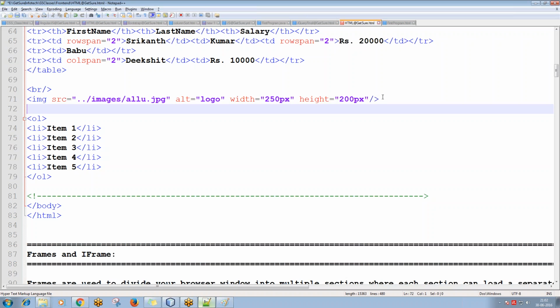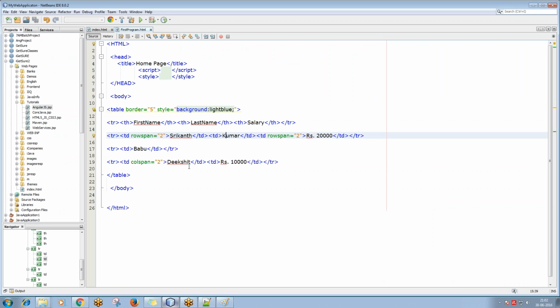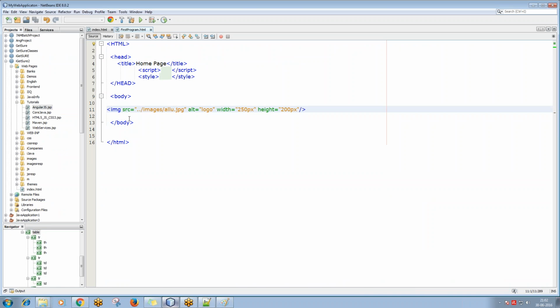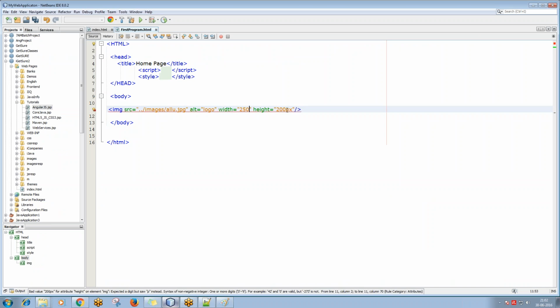Yeah, next one is the image. We have already discussed image, but we have to remember one more attribute that is very important. Up to here we know very well: image src is equal to ../images. Previously the Allu Arjun image was there. Now we want to migrate another image.